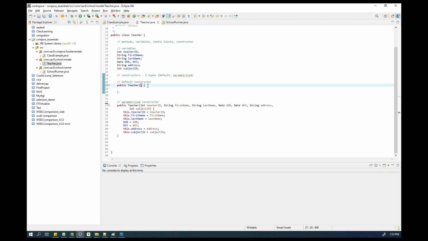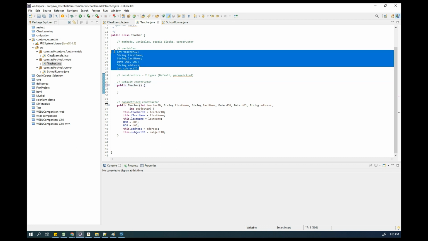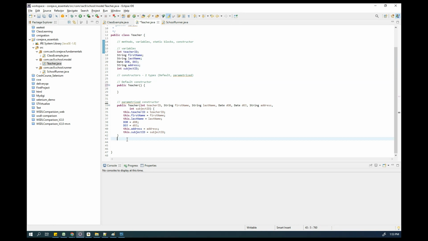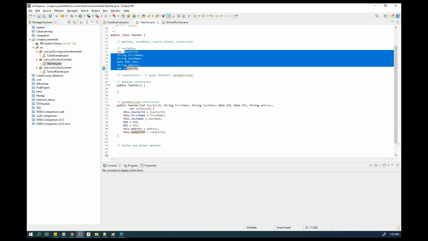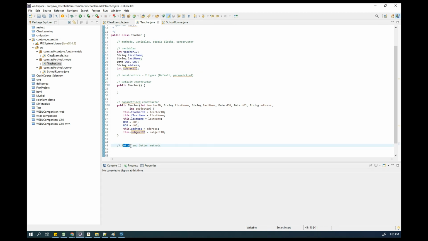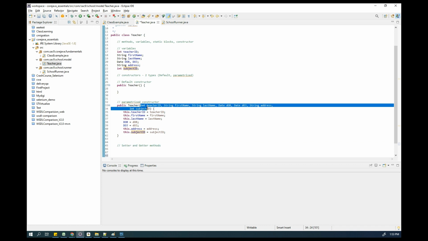But you may ask me a question: how do we set values on the object's variables? That's why we will create setter and getter methods. What are these setter and getter methods? Now, how many variables are here? 1, 2, 3, 4, 5, 6, 7. So there are 7 variables. In order to set the values for these 7 variables, you can either use set methods or use a parameterized constructor.